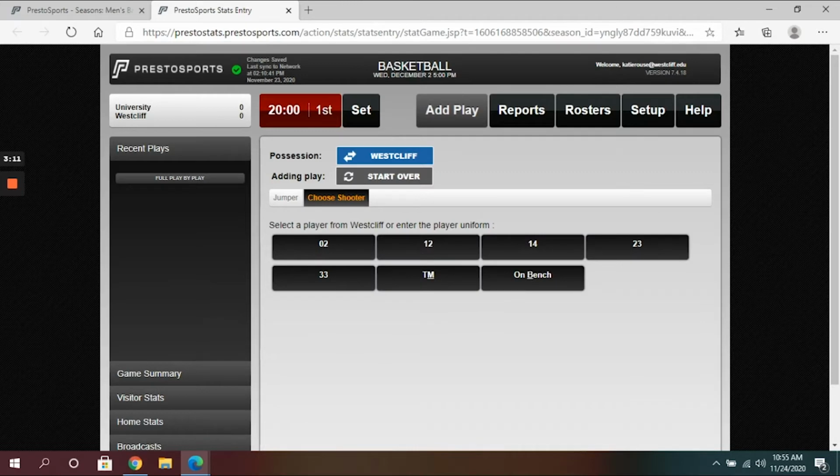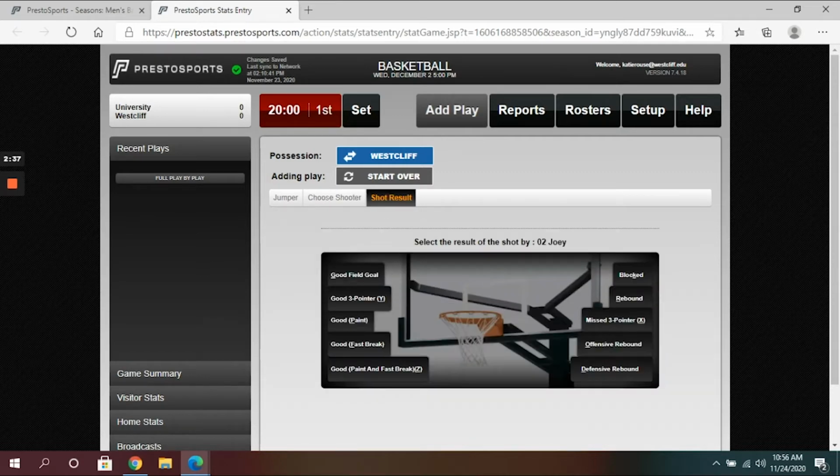Now it gets into choose your shooter. Up here at the top, we have our possession arrow. This just indicates who has possession of the basketball. Right now, Westcliff has possession, and they took a jumper. These are all the numbers listed who are on the floor. If you see a number that is not listed here, you may have missed a substitution that you may need to correct later. So right now we'll say number 2 shot the basketball.